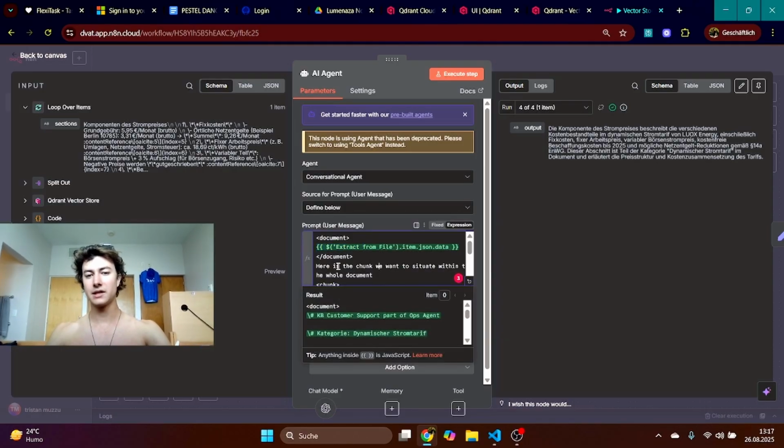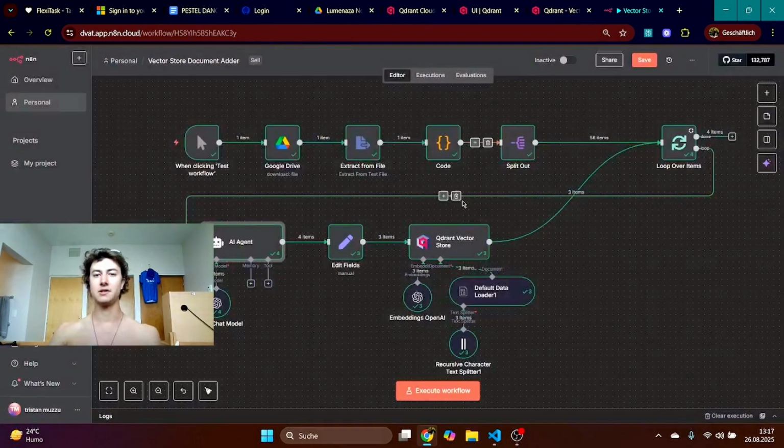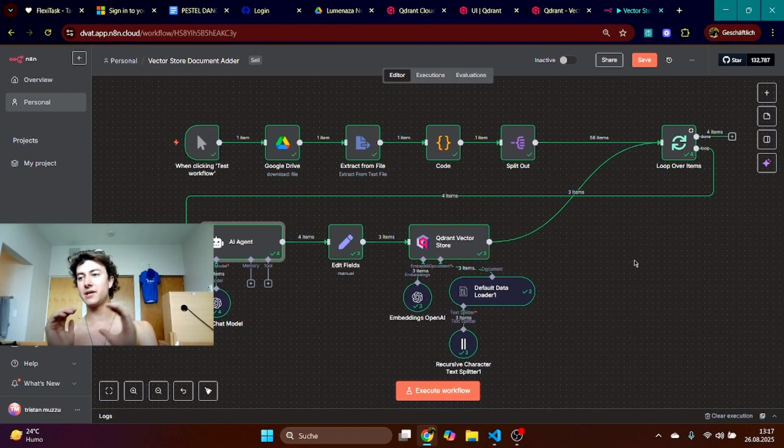And then the prompt for this is, here's a chunk we want, blah, blah, blah. Please give a short context for this chunk. Now, this is interesting. This is essentially the creme de la creme, you could say. Now, a vector database already is very good for an AI system. However, it can still make mistakes, and you can do some stuff to improve this.